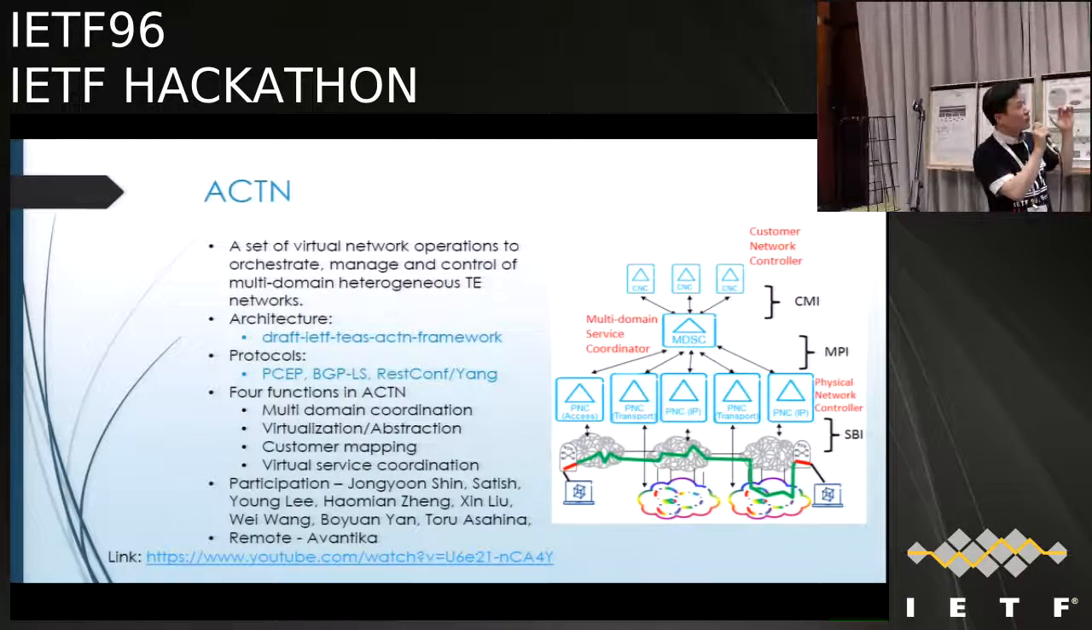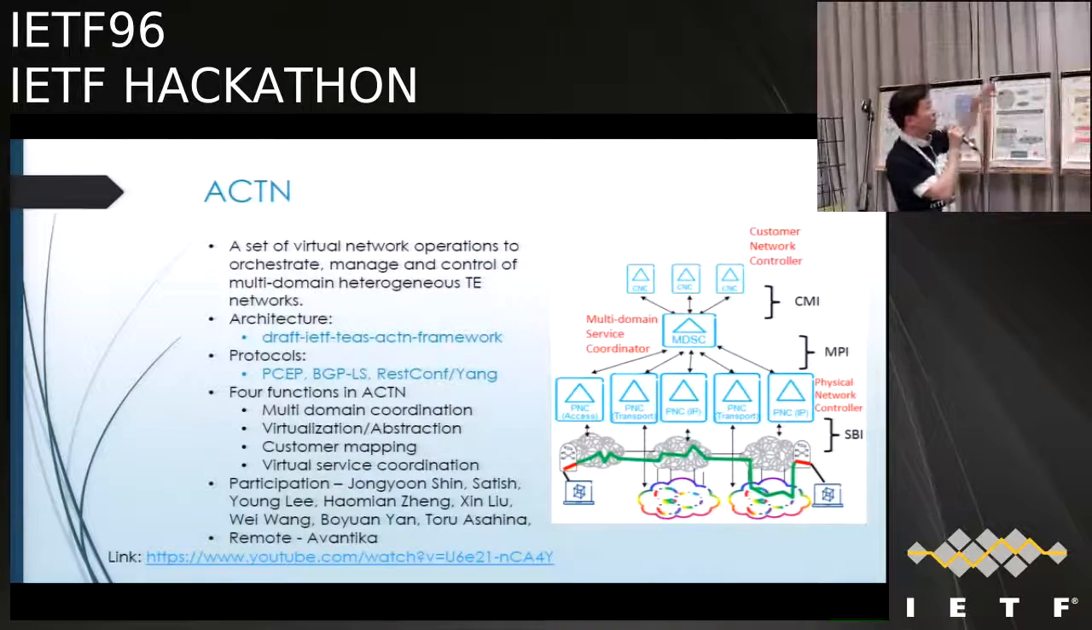Our network consists of multiple domains, multiple vendors and multiple layers. It's IP, optical, transport network, some kind of very difficult, complex network. Each domain is controlled by its own controller. So the problem is how to orchestrate, manage and control those controllers and also the network devices. So now we define the ACTN architecture as hierarchical controllers. So we want to solve this problem.